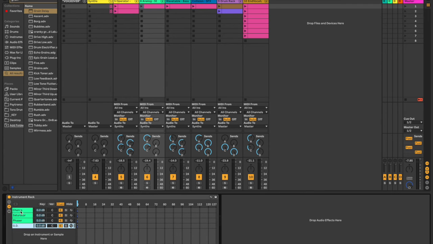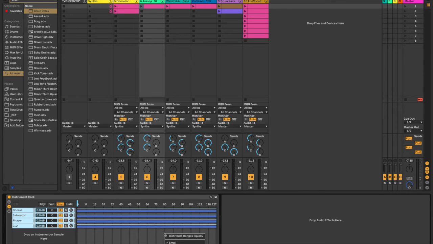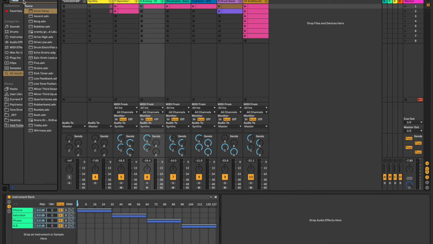Next up, we're going to select all the chains, and we're going to extend them out to the maximum, like so. And then we're going to right click, and we're going to distribute ranges equally.